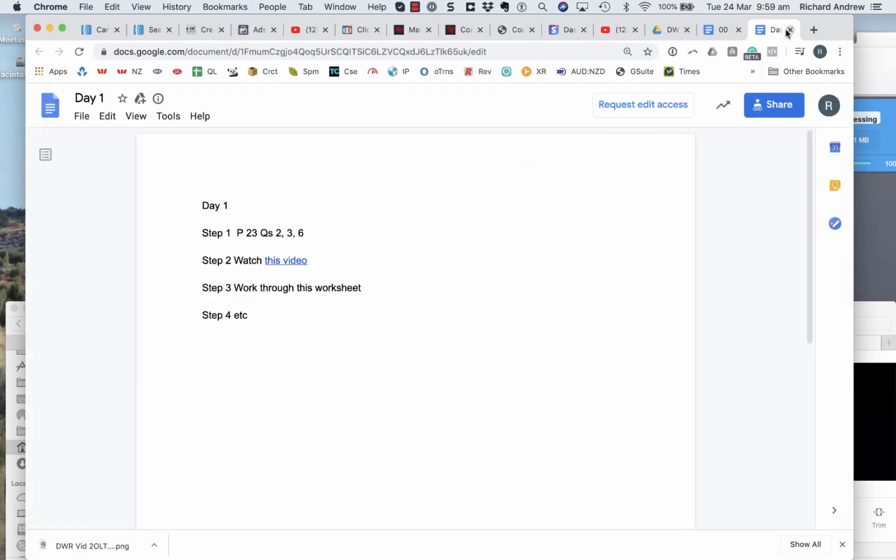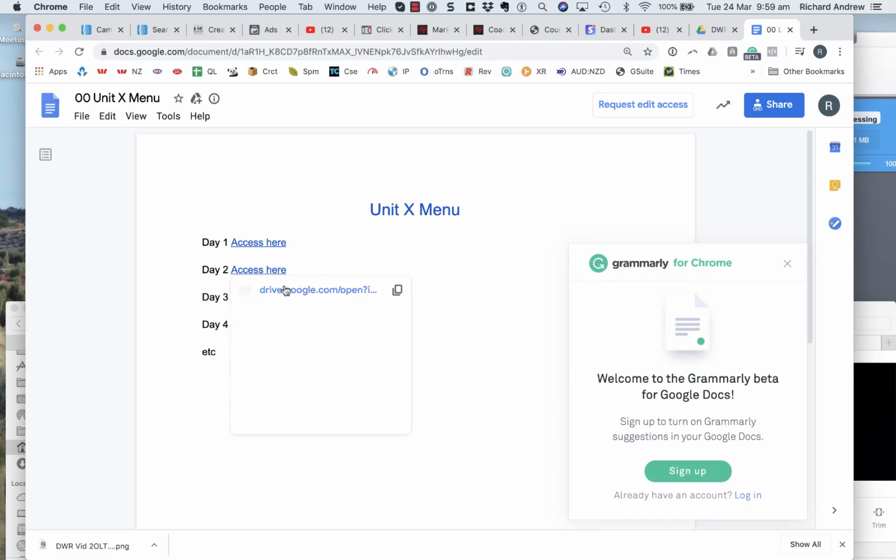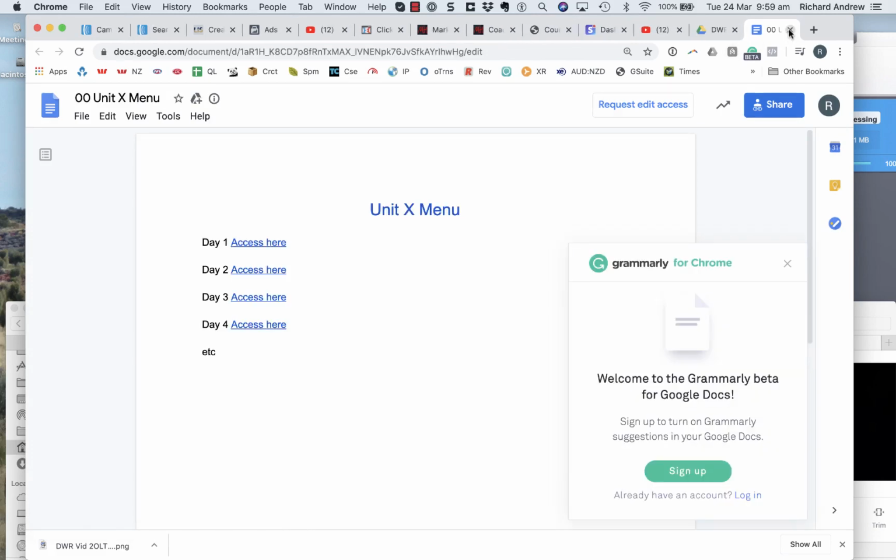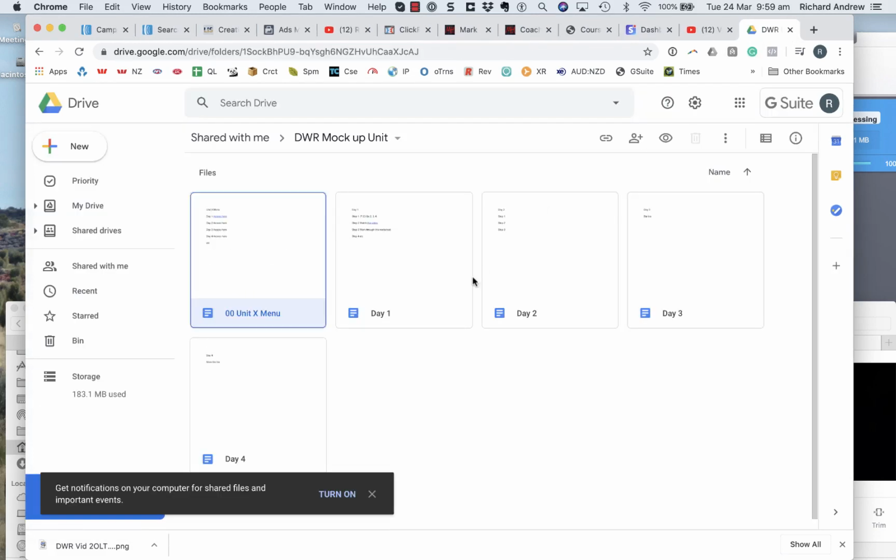And that is how easy it is to create an online unit of work in Google Docs. So for those of you who struggle trying to get a unit of work and it takes hours and hours in whatever you're using, this could be a great way to get yourself up and running real quick.